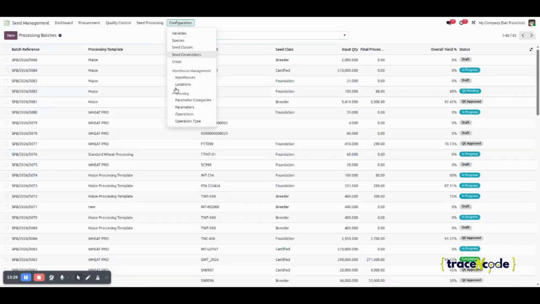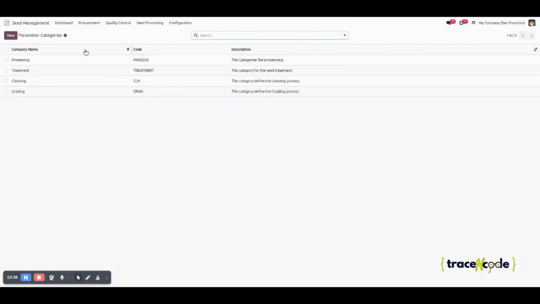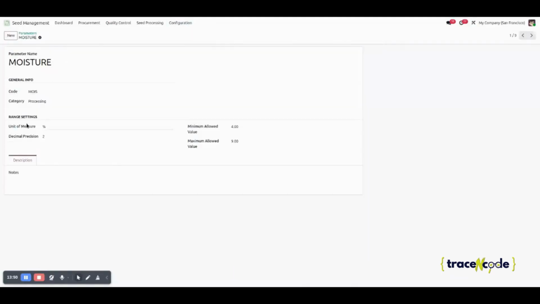And let's come to the processing. Inside the configurations we use parameter categories. You can select the parameter for which type of processing operation is going to be done, such as processing, treatments, and cleaning and grading. These will be our categories, and the parameters for the operations which will be performed in the processing part.